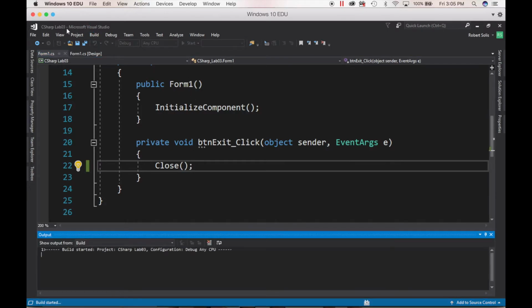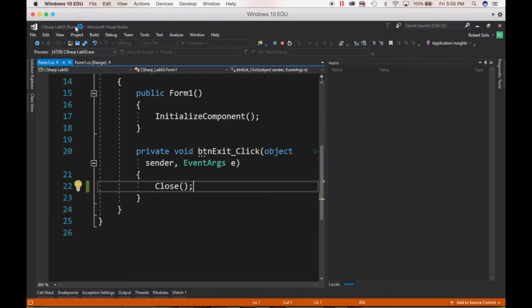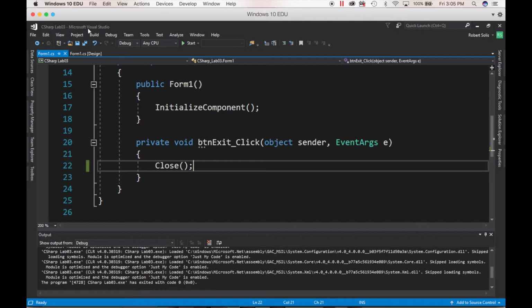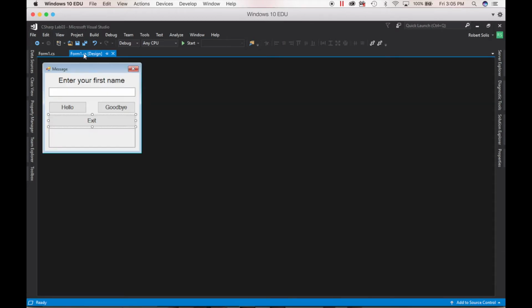You'll notice in a second over here, this is going to say running, and then the window will pop up. There it is. We're running, and I'm going to click close, and now you'll see that we are no longer running. Good, that works. Let me go back over here to the design panel and I'll double click on hello.